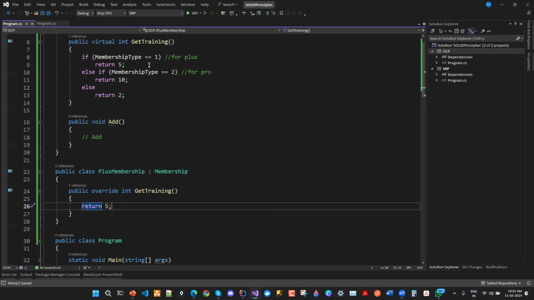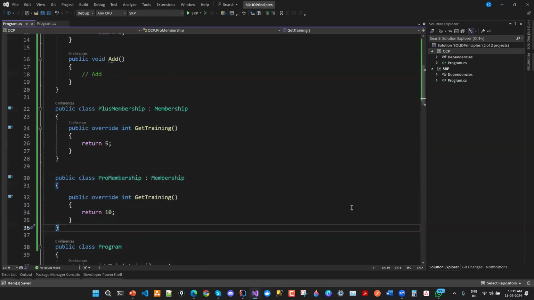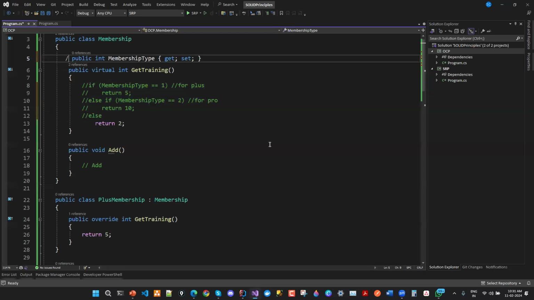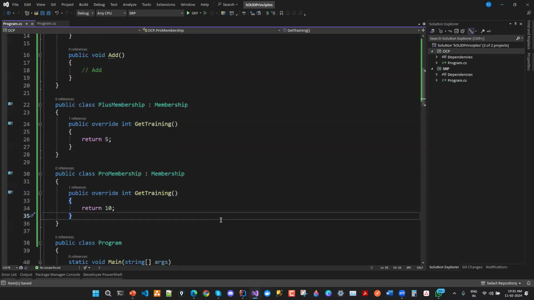So what is the code we have written for plus membership? It will return the 5 training programs from here. Then I will add a pro membership and it will return the 10 from here. So the code we have written stays as it is, and in future, whatever we need, I will keep extending the same class to multiple membership types. So this is the OCP.